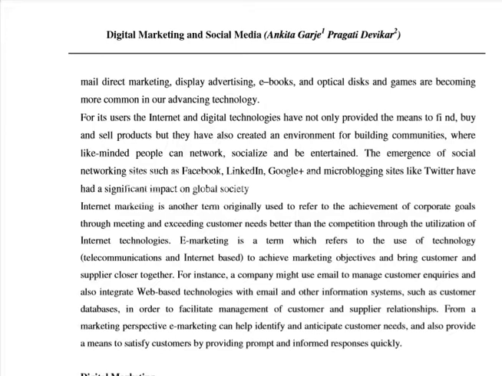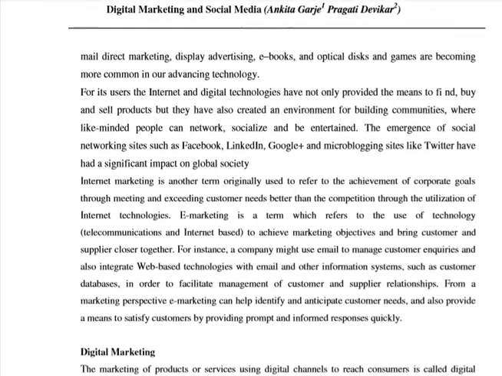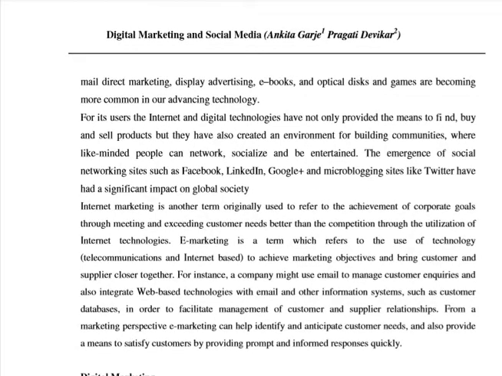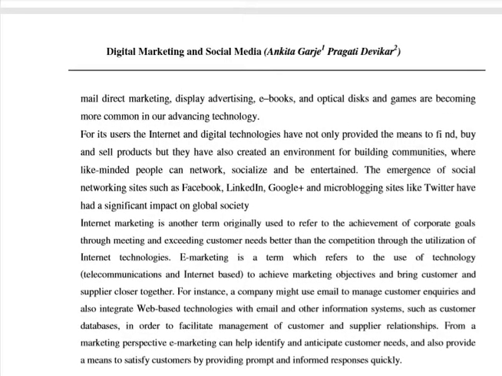For instance, a company might use email to manage customer inquiries and also integrate web-based technologies with email and other information systems such as customer databases in order to facilitate management of customer and supplier relationships. From a marketing perspective, e-marketing can help identify and anticipate customer needs and also provide a means to satisfy customers by providing prompt and informed responses quickly. So it is all about the concept that has been provided.